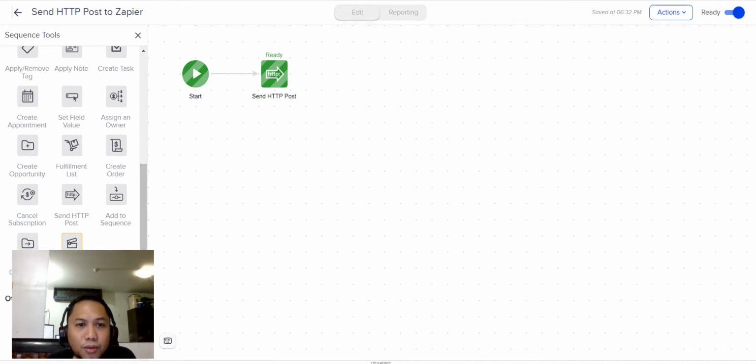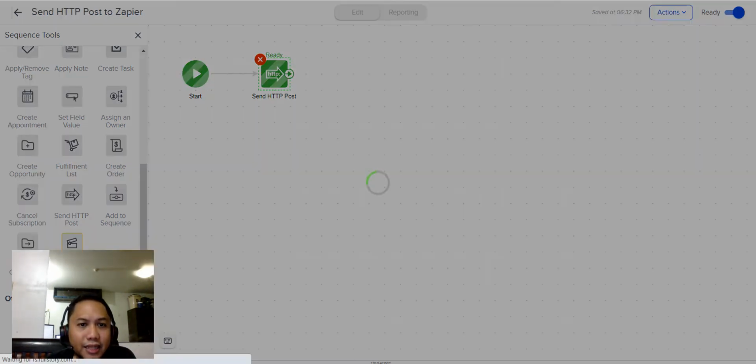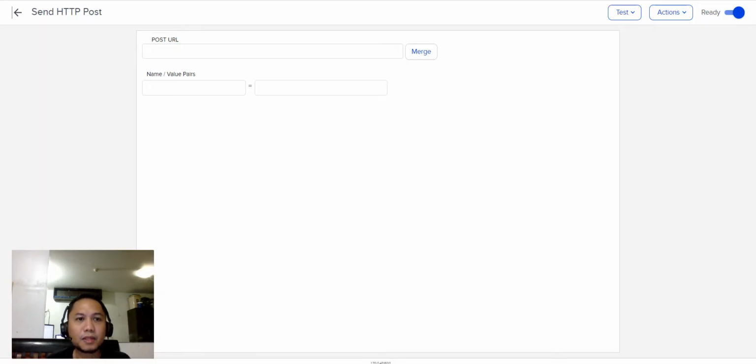So when you look inside the HTTP post here, a use case of this is if you need to transfer data or information from your contacts in Keap to another platform that integrates with Zapier. So the source of the information is Keap, and the destination of that information is Zapier.